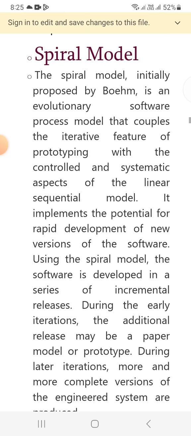So let's start. Today our topic is the spiral model. The spiral model was initially proposed by Boehm as an evolutionary software process model that couples the iterative features of prototyping with the controlled and systematic aspects of the linear sequential model.